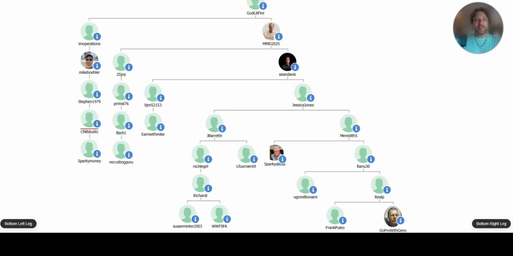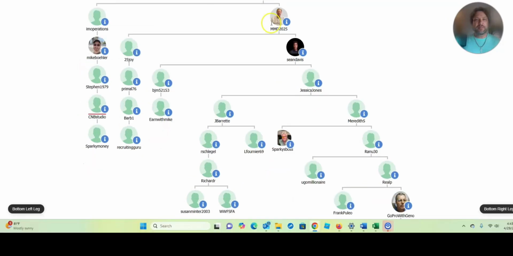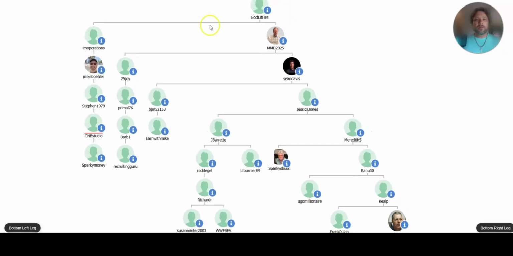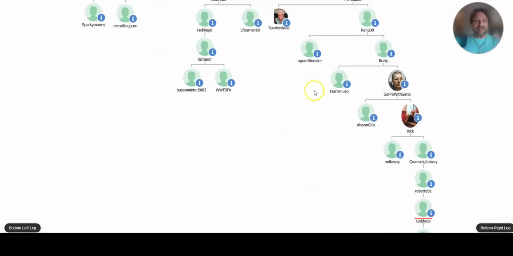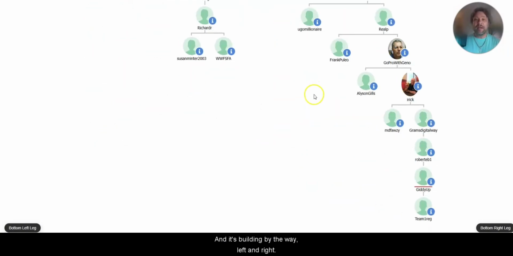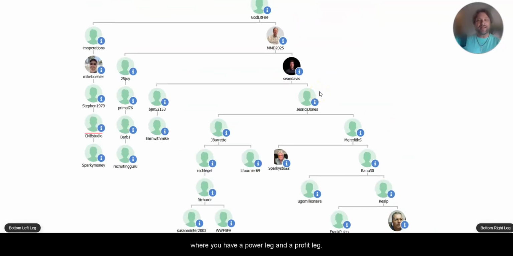Here's me right at the top. God lit fire. That's me. Let's see if I can expand this a little bit. So there I am at the top. Here's the team that's been built under me. Sparky is doing this. Sparky is working around the clock to build my team. And it's building, by the way, left and right, not just one side. This isn't like a binary system where you have a power leg and a profit leg. Sparky is building both legs of my team around the clock.